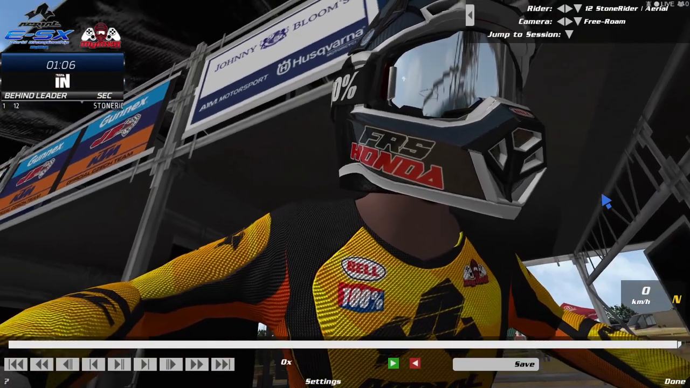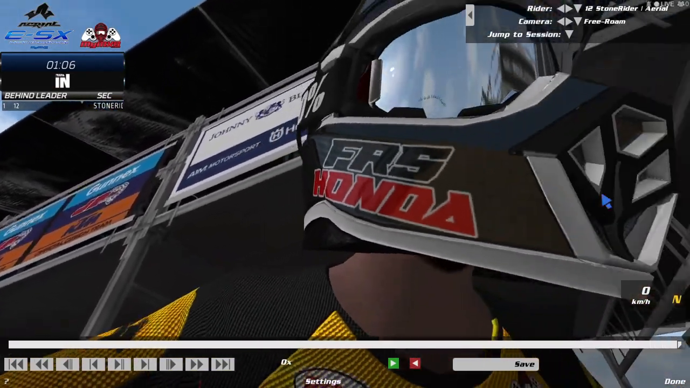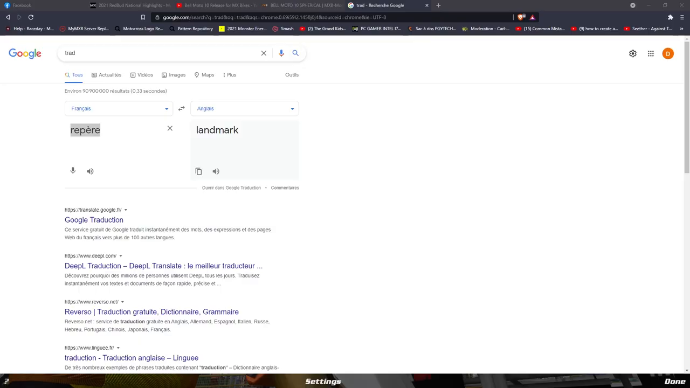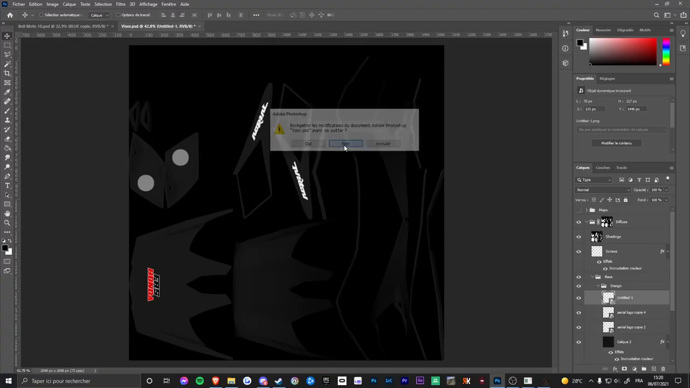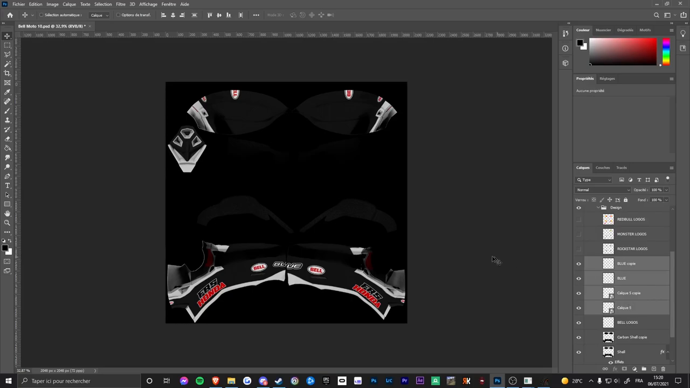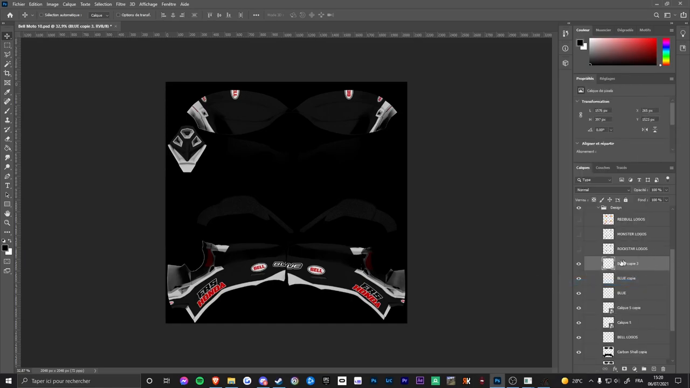So you don't want this square like that. You don't want the carbon effect onto the logo. So what you want to do for that, it's pretty easy. Let's close the visor, because there is no carbon on the visor. You just want to select every logo, every design you put on the helmet. Press Ctrl G to duplicate them, and then fuse every layer.